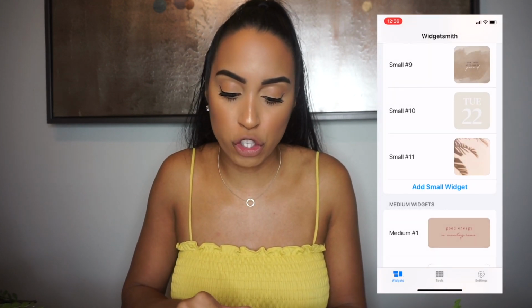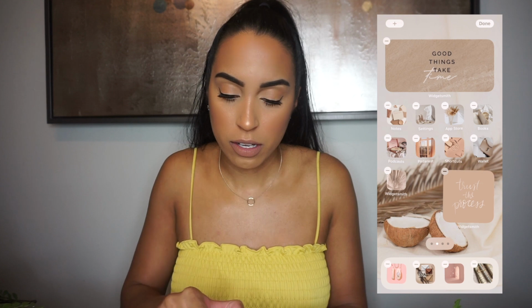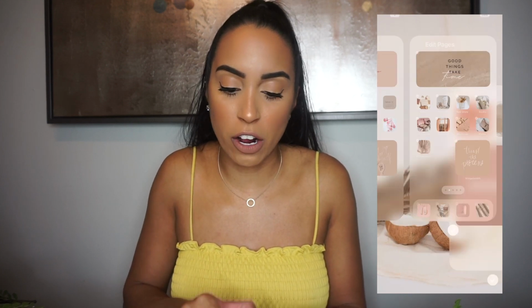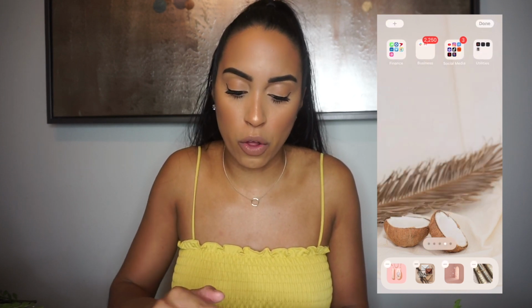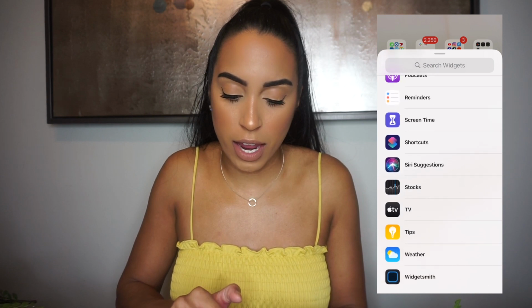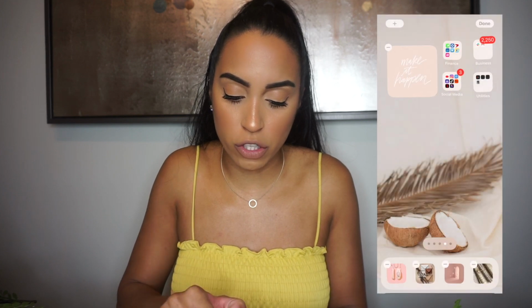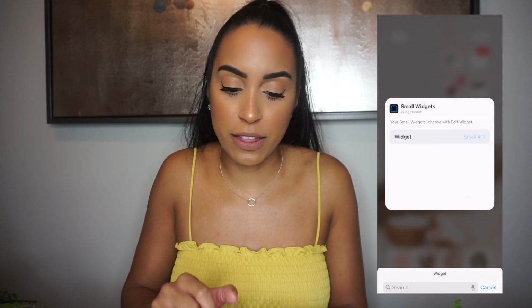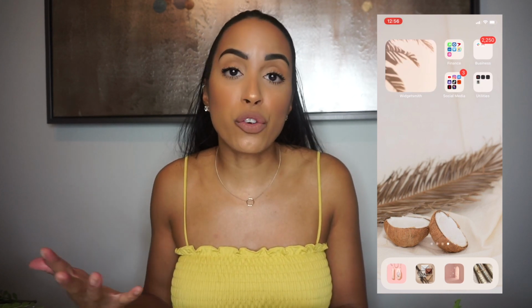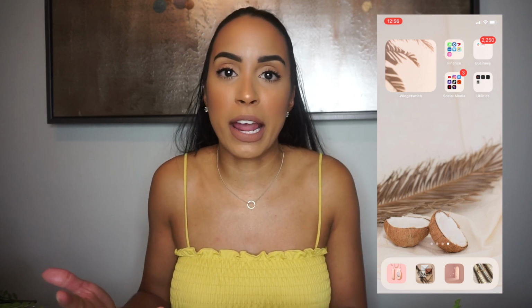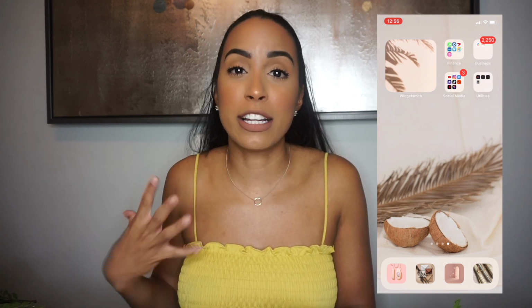Now let's say I want to activate my other page. I'm gonna go ahead and add the widget that we just added onto this page. So I will click on the screen, plus sign, go all the way down, Widgetsmith, and I'm going to do small, add widget, edit widget to small number 11, and there it is, done. So that's been added as a widget, and that's literally all you do. And what's great about it is that you can play around with it and you can change it as many times as you want until you feel like it is you and it's what you want.